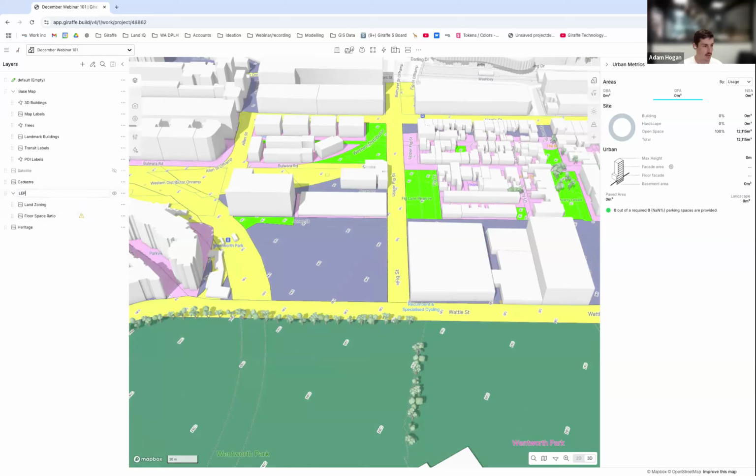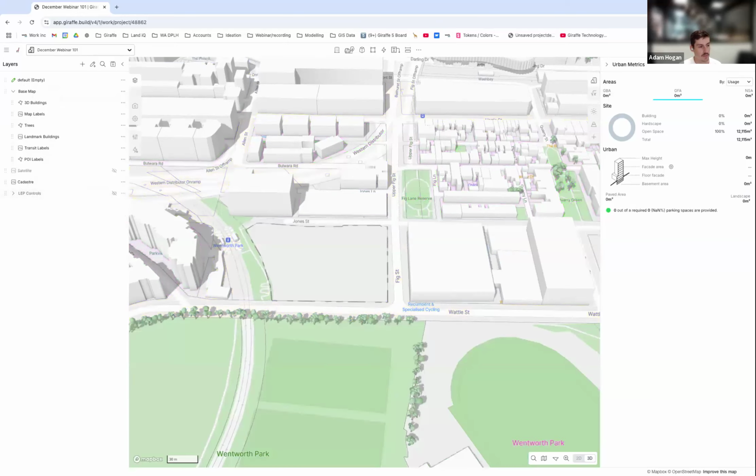And so if I say LEP controls, I want to group them all together, and then I'll drag heritage in there as well. I can collapse this group now. So this helps me maintain good layer hygiene. So I can keep a consolidated list here, doesn't get too overwhelming, and I can turn that whole group off in one go, which is quite nice as well.